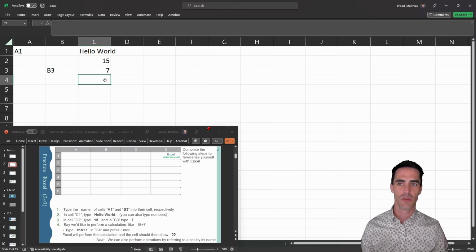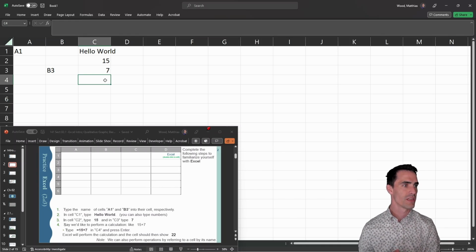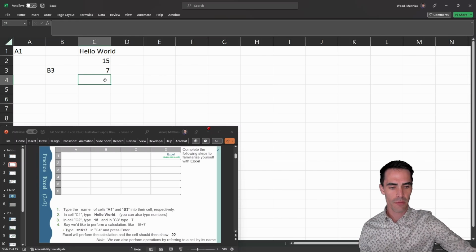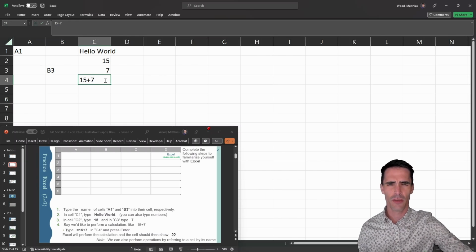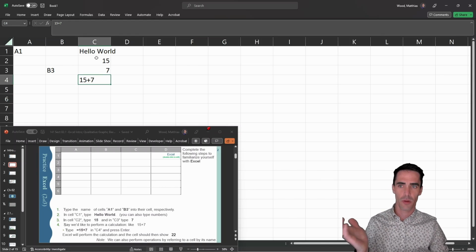So I want to add these two numbers together. I'm going to show you 3 different ways to add these numbers together. Let me show you the first. The first is what we're used to. You can type in 15 plus 7, although Excel doesn't quite understand this the way it's written, because it says, oh, you want to type in hello world or B3, that's fine.